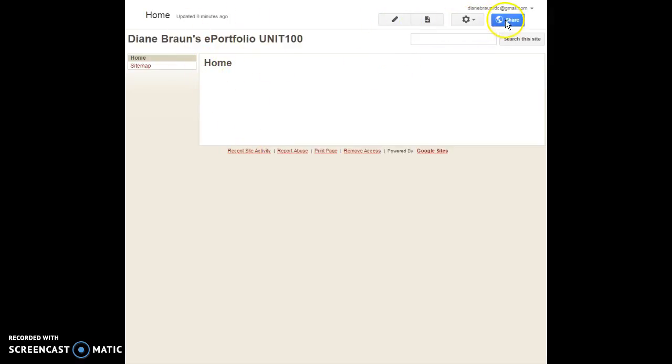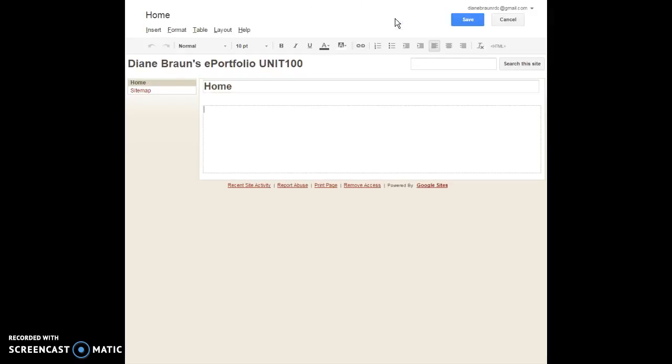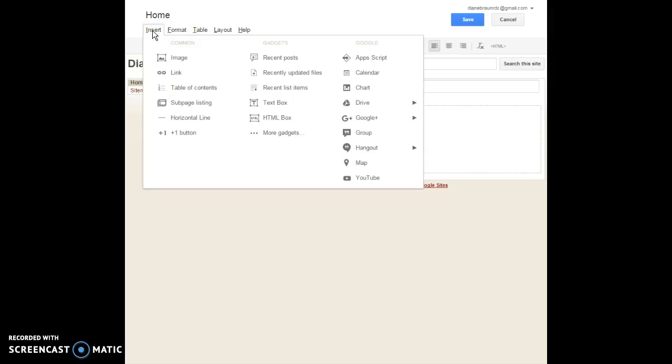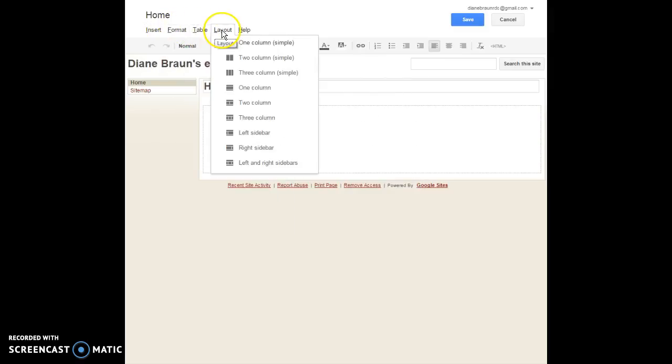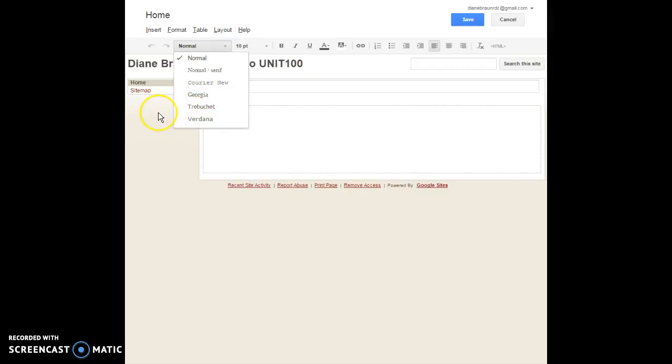you have these tools up here. So this is an edit page tool. And if you click on that, what this does is this opens up your page with text boxes, and it gives you several different options. You can choose font style, font size, bolding, italicizing, underlining, etc., adding links, adding a numbered list, bullets, alignment, and then above here you can insert all kinds of things, format, table, layout, and then there's your help.